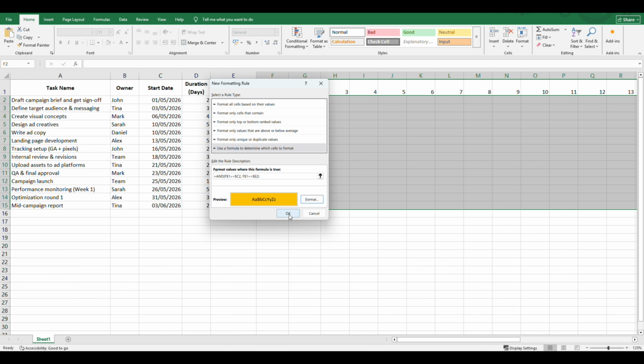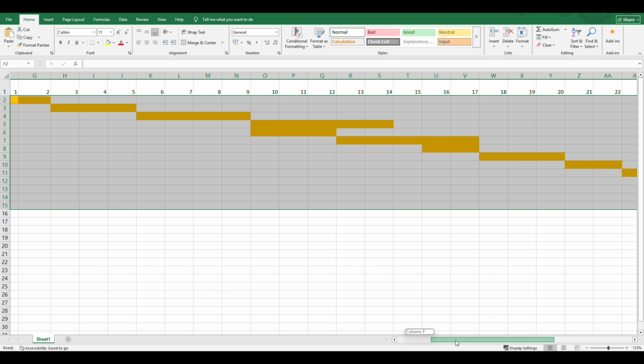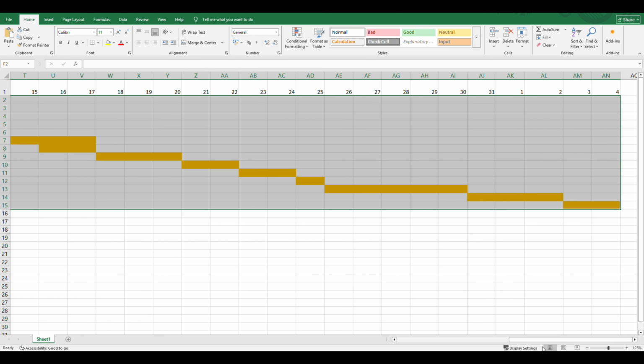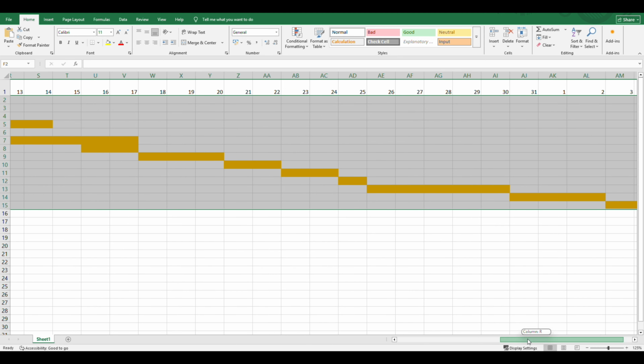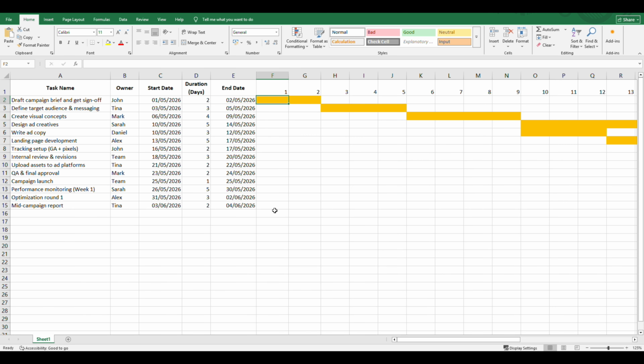Click Format, go to Fill, and pick a color. Mid-blue or teal both read well. Avoid anything too light. It'll disappear on a projected screen, and avoid red, which reads as a problem. Click OK twice and watch the bars appear.